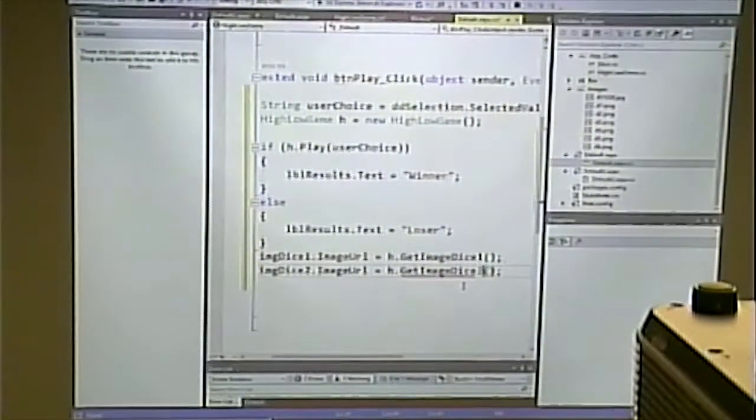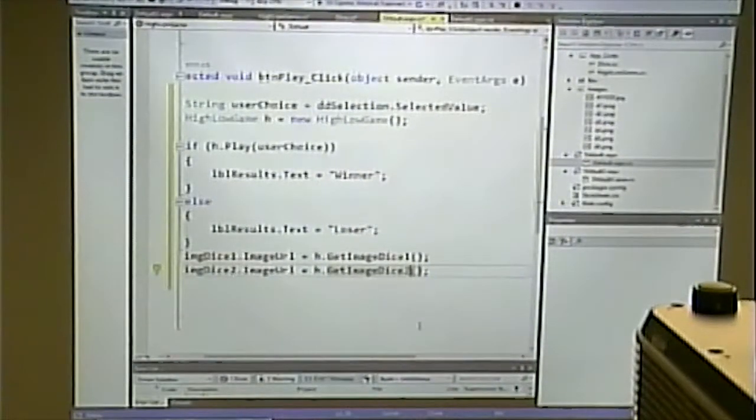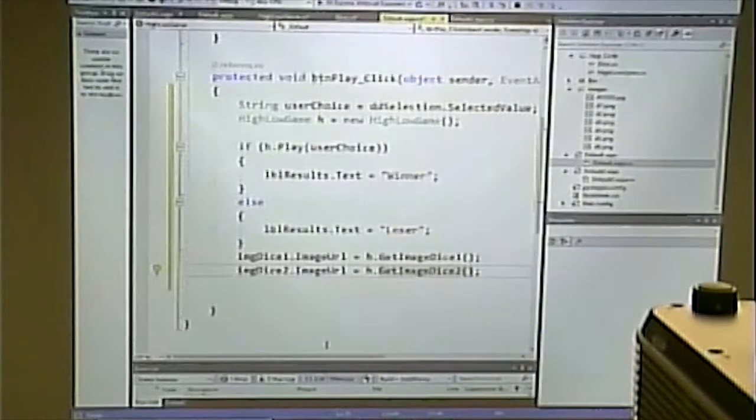Now notice a couple things. First of all, a lot less code here in the button play, right? We've cut it down from being 20 lines of code to being maybe 8. Also notice it's simpler code. It's just calling functions on my classes. It's not doing the actual random generation and this, that, and the other. It's simply calling functions on classes that we've already defined.